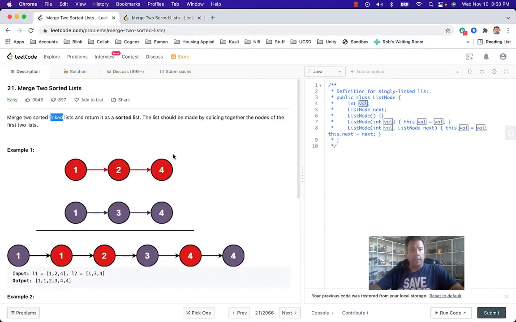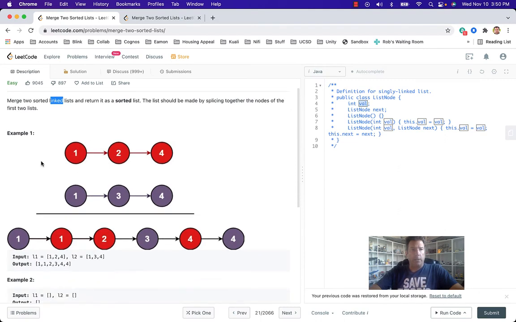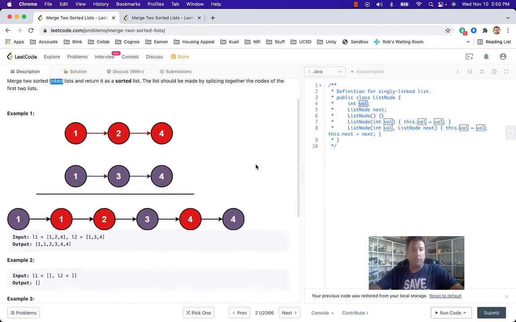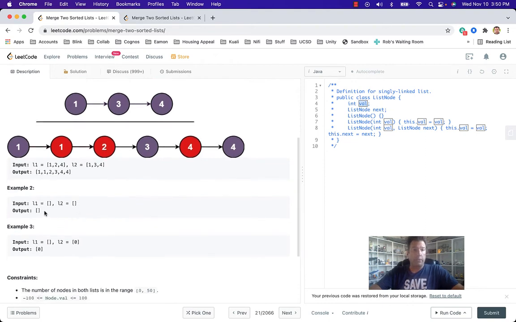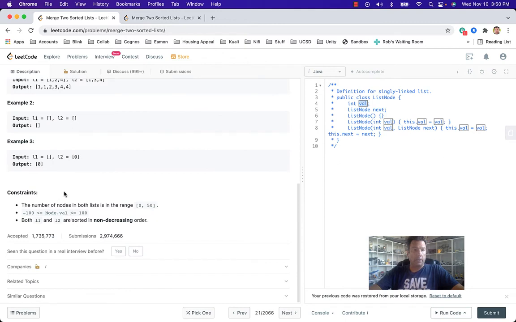Okay. In example 1 here, we have two linked lists, 1, 2, 4, and 1, 3, 4, and it just wants them in order. Merge the two lists, put them in order. Example 2, we have two empty lists, and so the output is an empty list. In the third example, an empty list and 0, so the output is just 0.